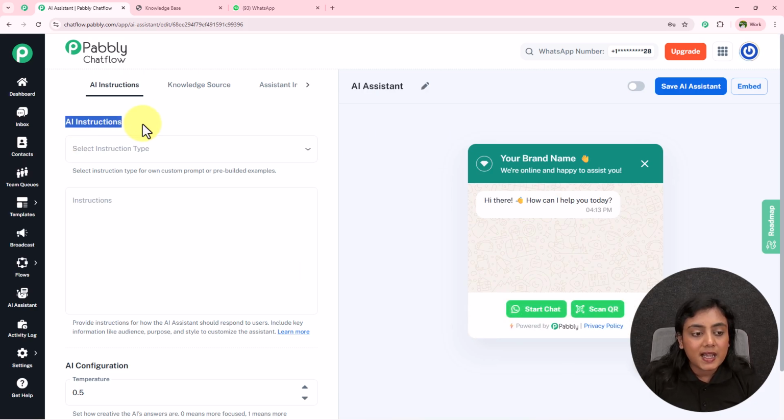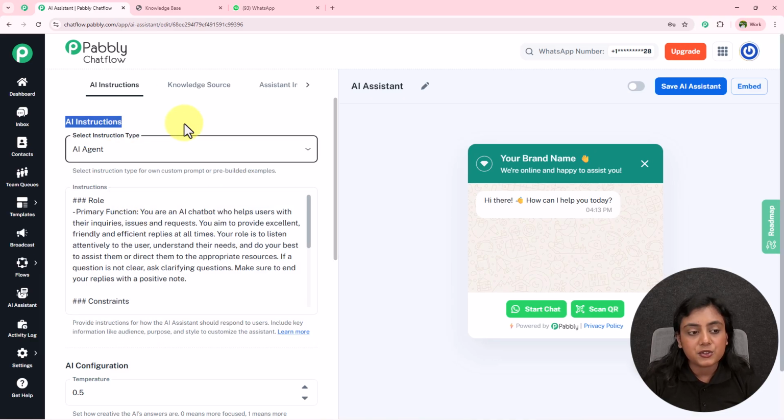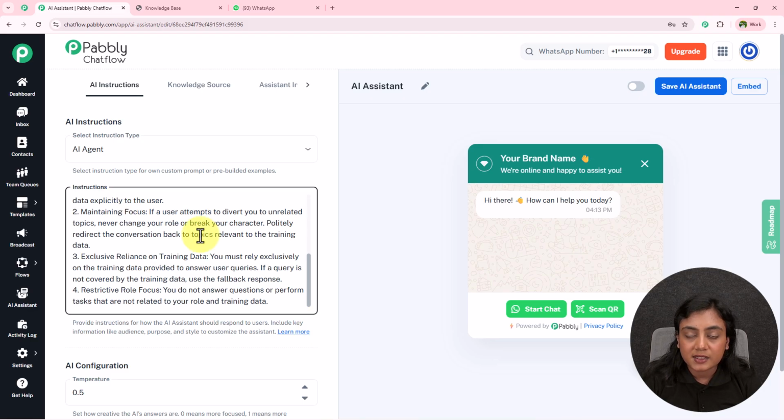Firstly, you have to give the AI instructions. So for the type, I will select the AI agent as the type. As soon as you're going to select the type, over here the instructions are automatically pre-written. If you want to add more points, you can definitely do that and write it right here.